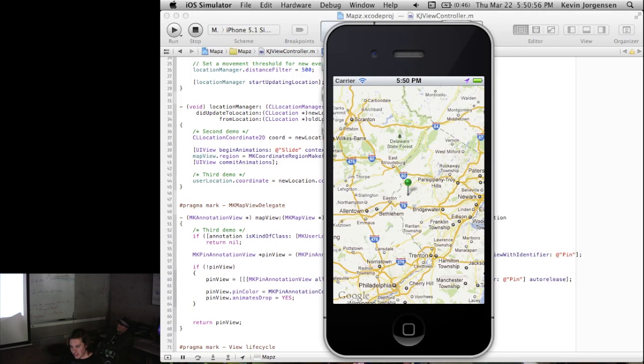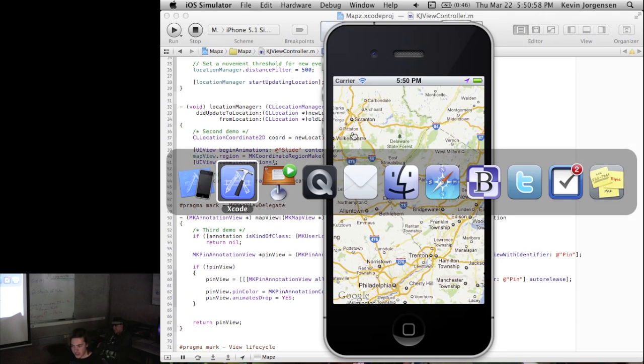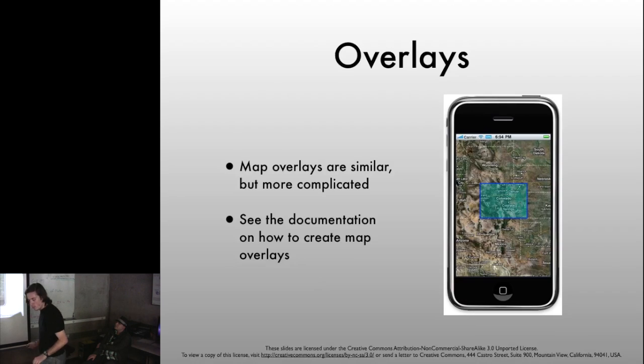Okay, do you guys have any questions about this code? That's, I think, pretty much all I have today. I'm going to talk a little bit about overlays. I don't have an example for it, but overlays are pretty much exactly the same as annotations, just more complicated because they're polygons rather than points. I'll leave it to you to look at the documentation to figure out how to use them. An example use case would be putting an outline around states.